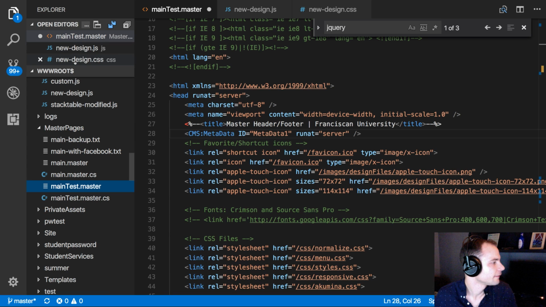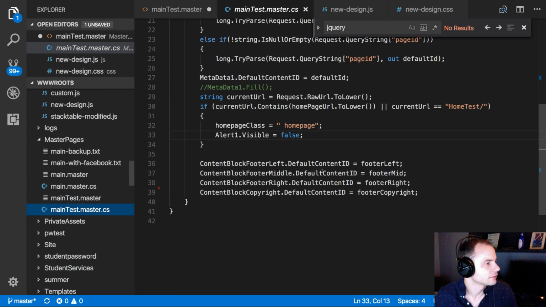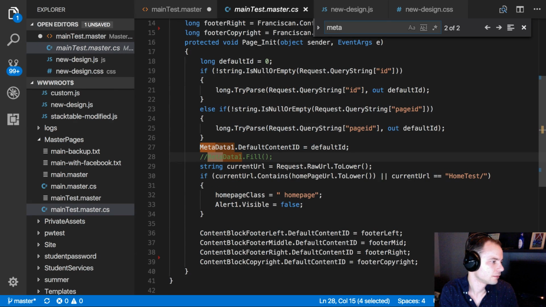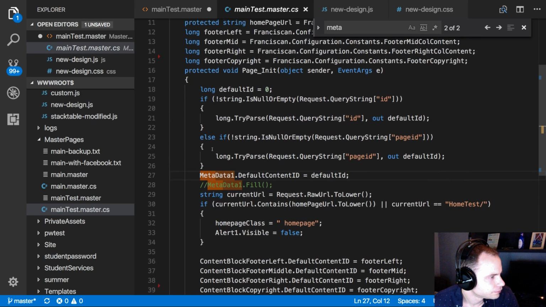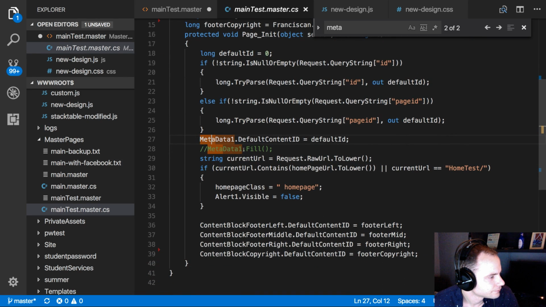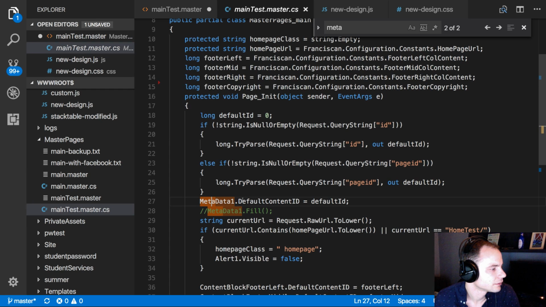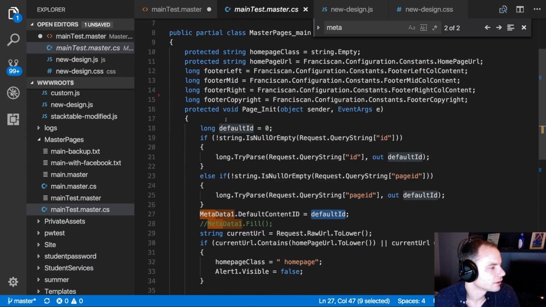Actually, let's check this out too and see. There we go. Metadata 1 is coming from here. Default content. Okay, so we have default.